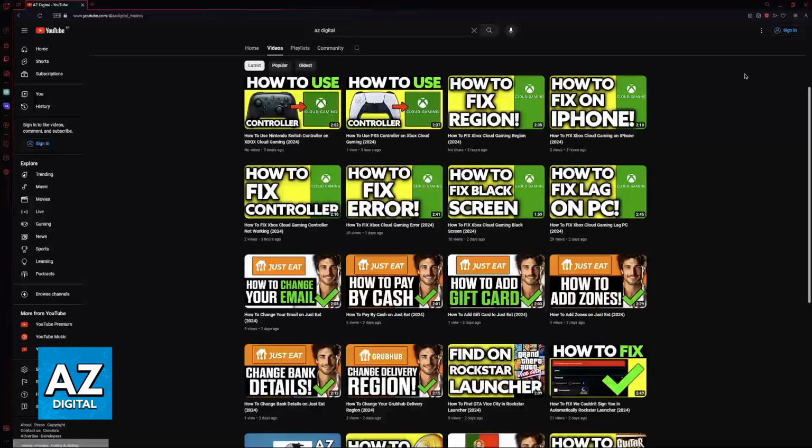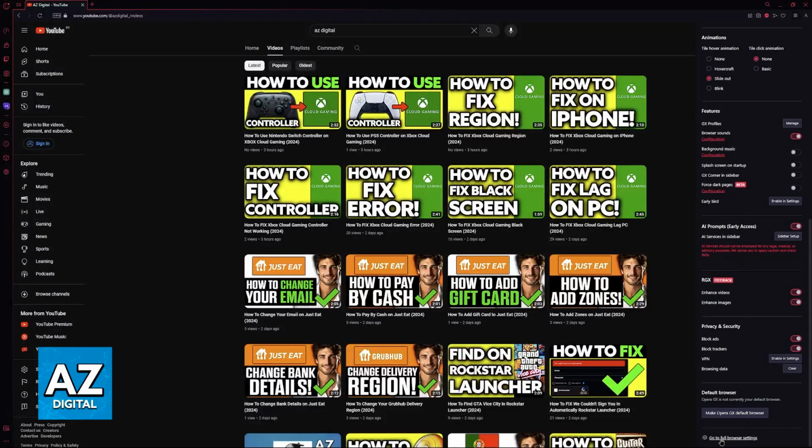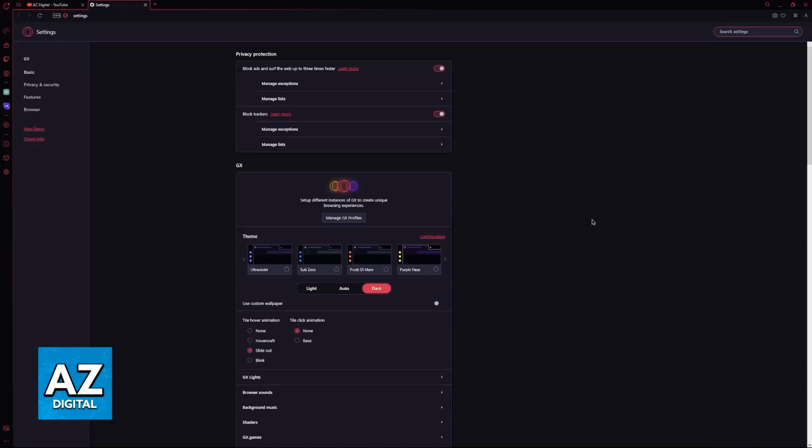So for the first one, all that you have to do is click these little three lines at the top right corner of your web browser, scroll all the way down, and then go over to the full browser settings. In here, we have multiple options that might help us troubleshoot this issue.